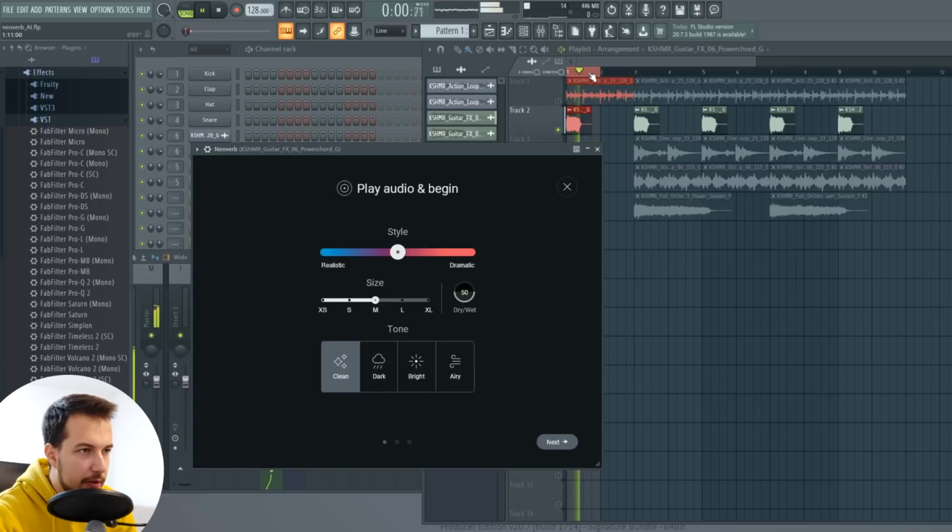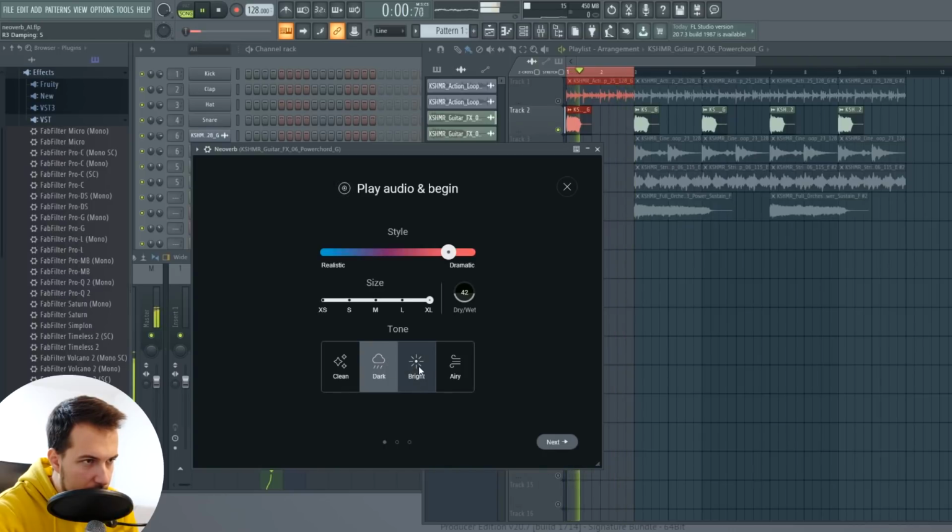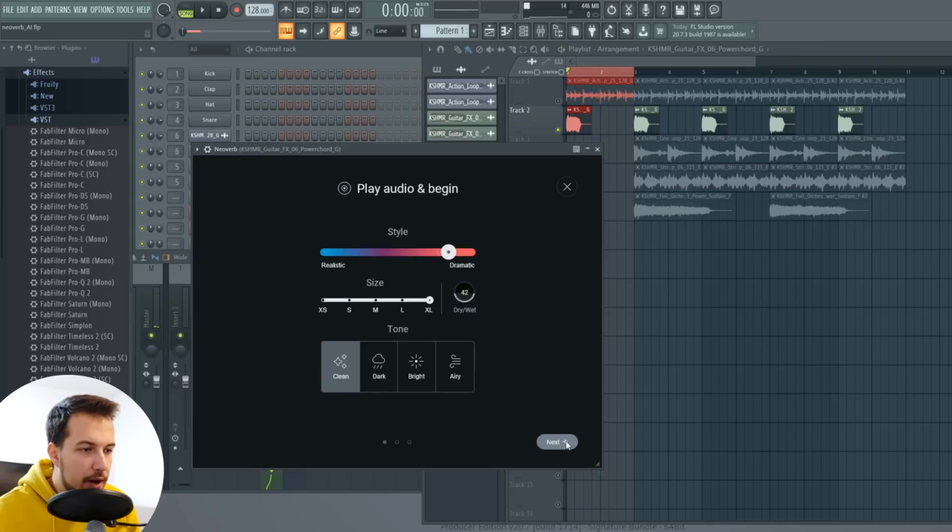So I want a huge reverb for this guitar, you know? So I'm gonna choose size XL. Sort of like that. Probably bright. Maybe clean. Yeah, that sounds good. And when we press next, it's gonna analyze the sound while it's playing, and it's gonna change the pre-reverb EQ and then post EQ as well. So let's do that.